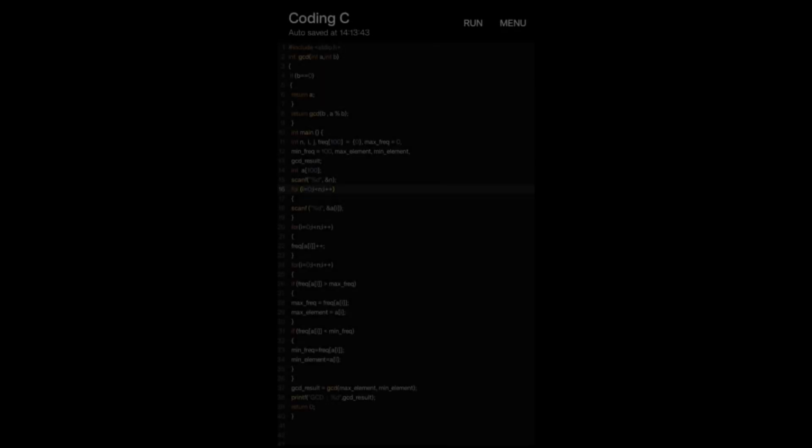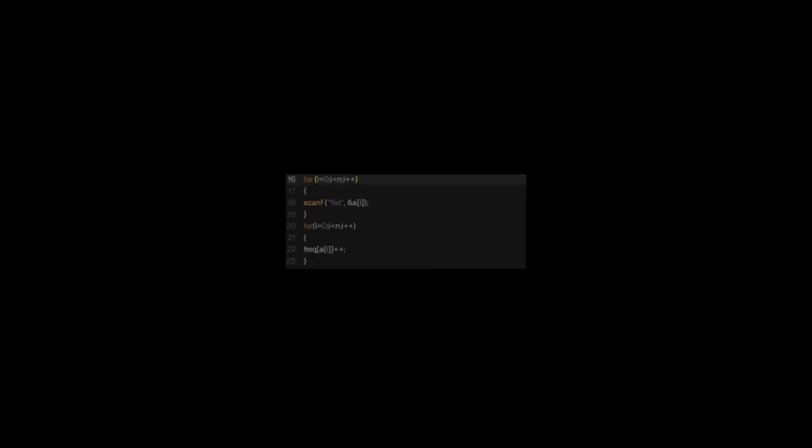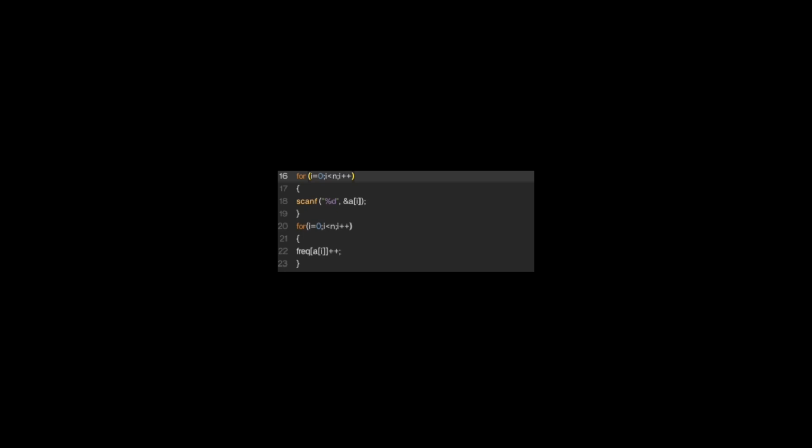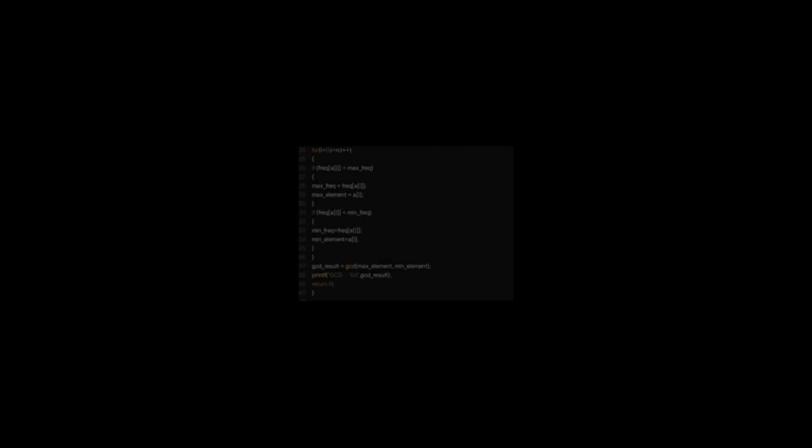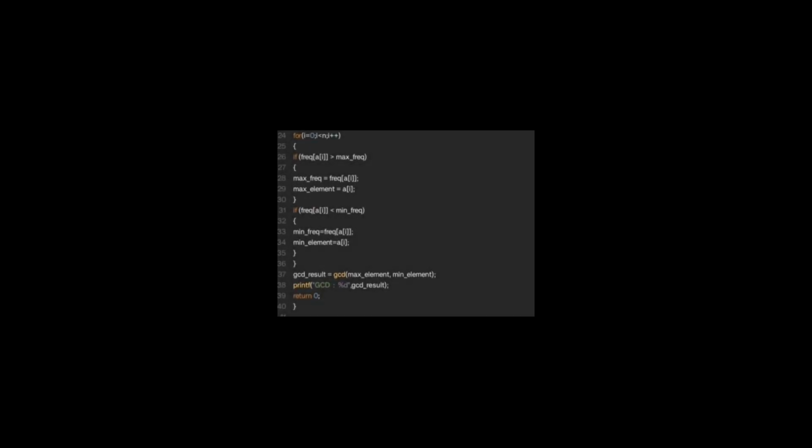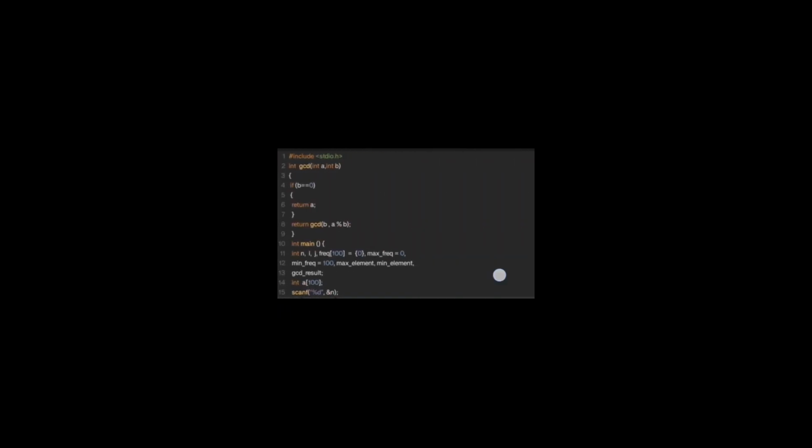Now coming to the code. First, the execution of the program begins from the main function. Let us declare the variables to store the maximum and minimum elements. Let us declare an array to take the required input. Let us take a for loop to take input from the keyboard. Let us take another for loop to check the frequency of each number in the array.